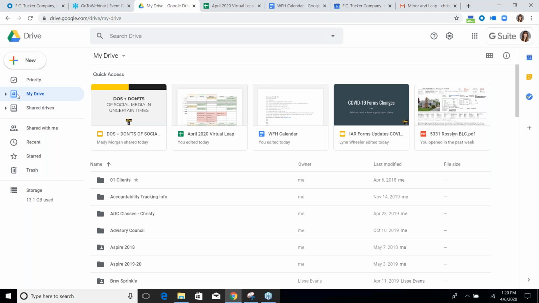Okay, I am back in my drive, or kind of again likened to my documents that would have been on my computer. And we're going to spend the bulk of our time today here. And I'm going to show you how to keep things organized, create new documents, share them, etc.